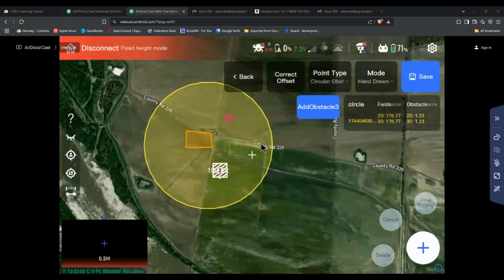The same thing as normal mapping. It's just instead of actually going around the field and dropping boundary points, this will do a circular boundary.